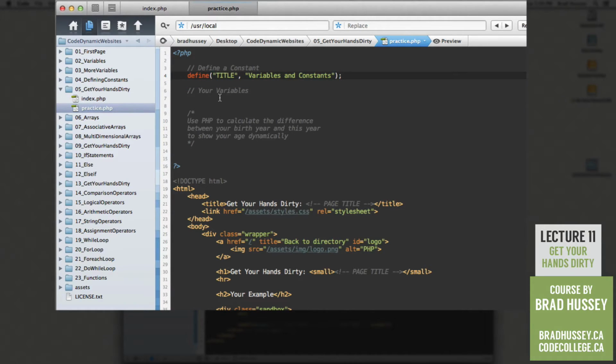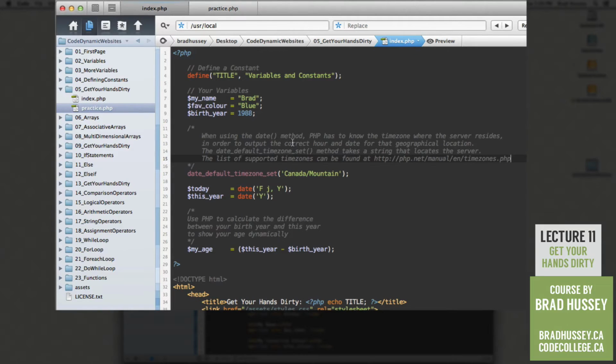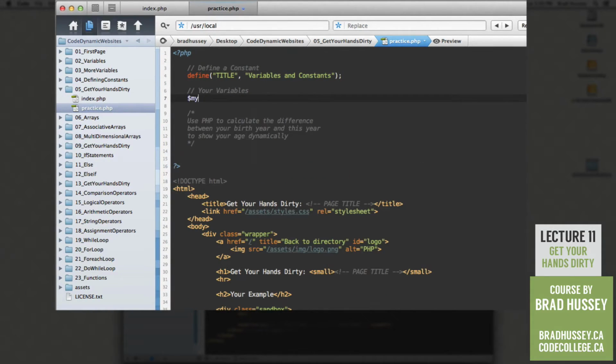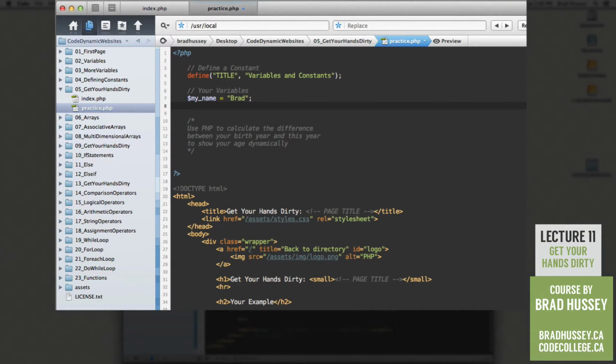Now, under here, you will add your variables. The variables that I've used here in the final index.php are my name, favorite color, and birth year. So we should probably use those as well. So let's add the my name variable in our string. Let's add your name. On a new line, let's add a new variable. And that was fave color, because I'm Canadian, I'm spelling it the correct way.